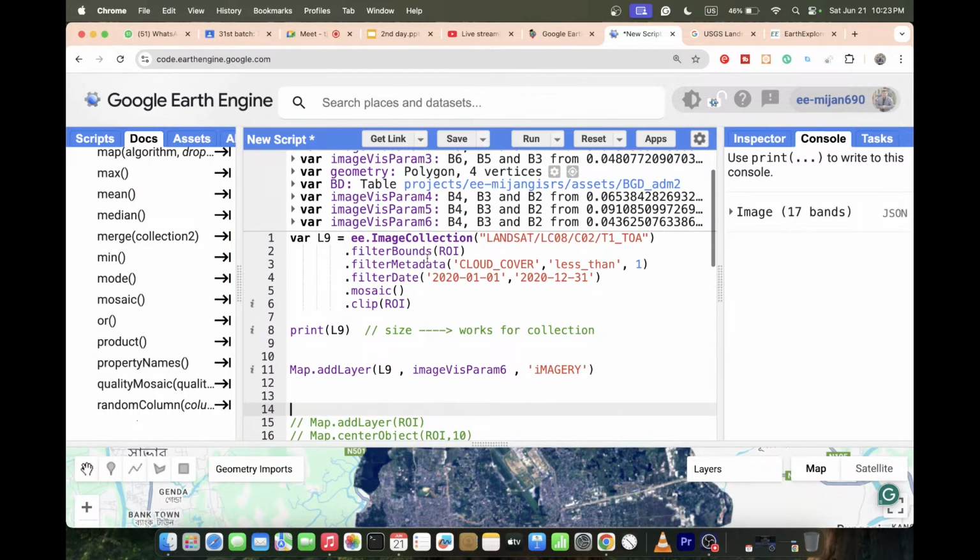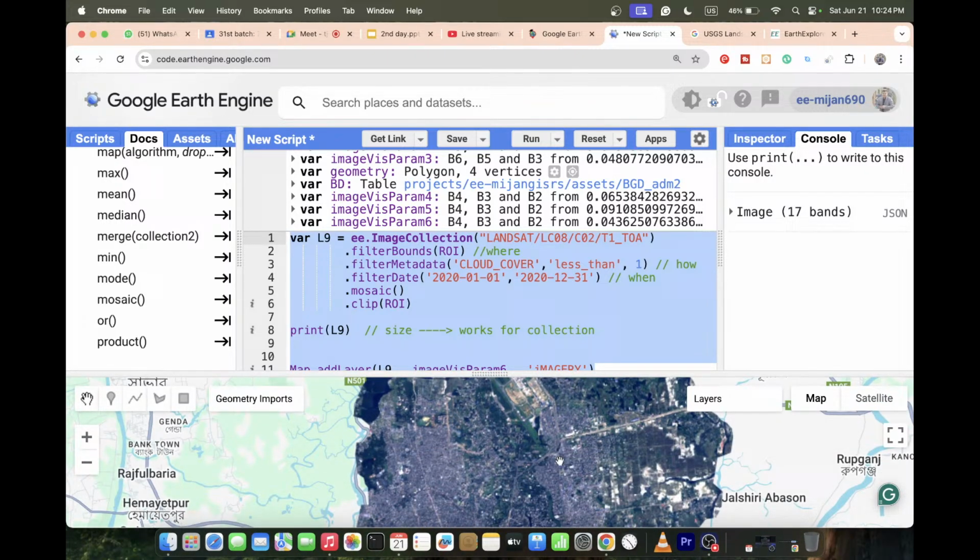So here you can see we just use the same filter bounds function, mainly where you need the image, then how you need the image, and then when you need the image. Okay, so where, how, and when we use and filter this image collection. After that, we use the mosaic on all the images after filtering, and then clip with our study area, and then display our imagery. So this is our imagery. Just using the code, we can easily display our imagery for our study area.